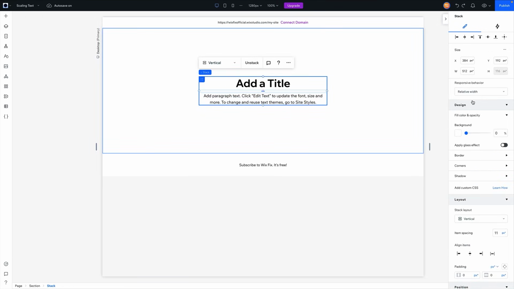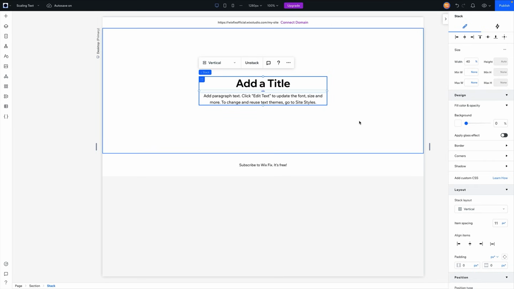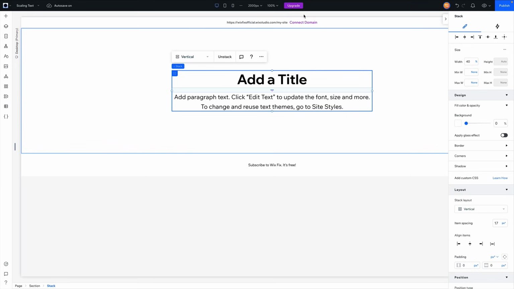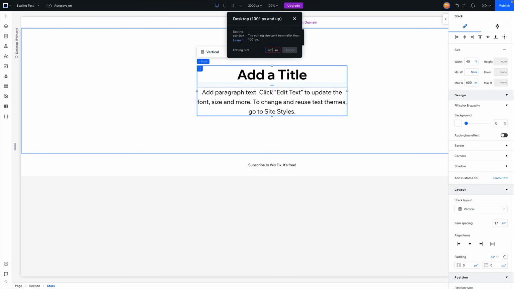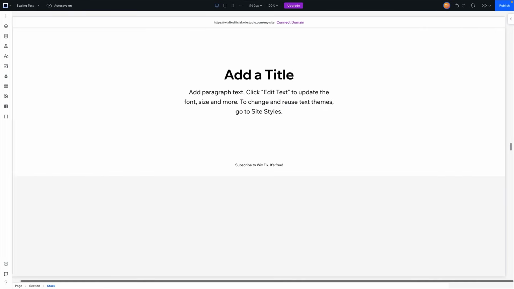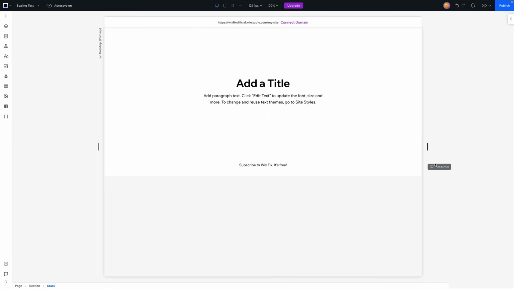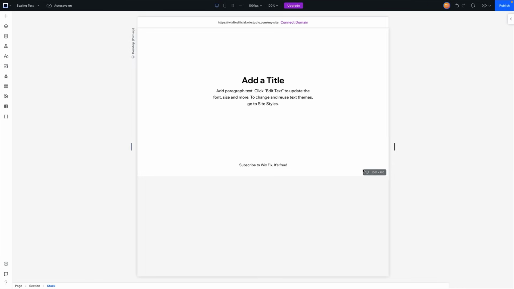So to fix something like that, what I would typically do is I'll grab the stack and I'll turn on advanced sizing. So let's say width is set to 40%, but maybe if I go up to, let's say 2000 pixels editing size, and I turn on pixels, maybe I don't want this to get past 600 pixels, something like that. Okay. So now if I go back down to 1280, you can kind of see the effect that we're now getting. And I think that looks pretty good.